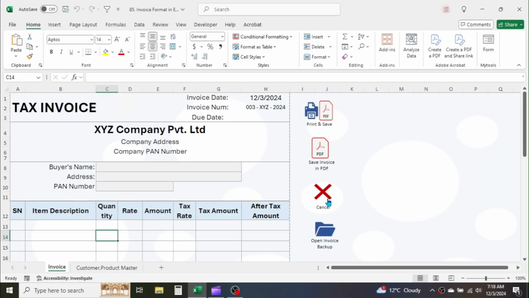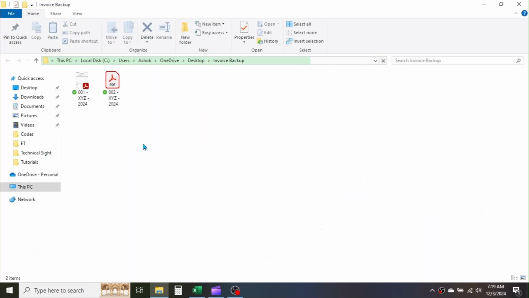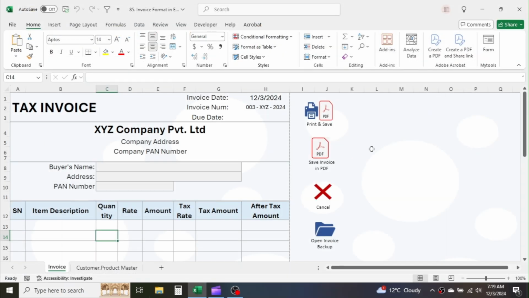Let's see what this Cancel button does. Suppose you are in the middle of generating an invoice and suddenly you need to cancel it without saving or printing. In this case, hit this Cancel button. Use this last control button to open the folder where invoice backups are saved. Let me click on it. Here you see the backup folder opens, where there are invoice numbers 1 and 2 which we just created. That was the demonstration of how this format works.